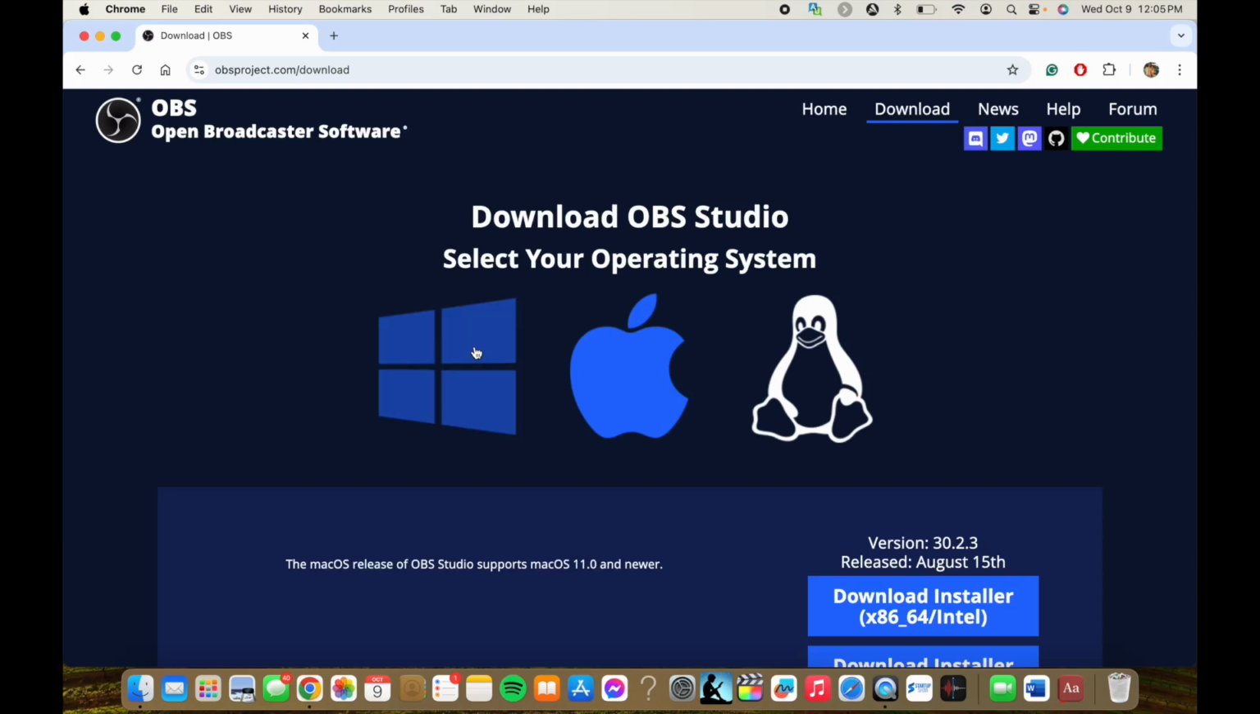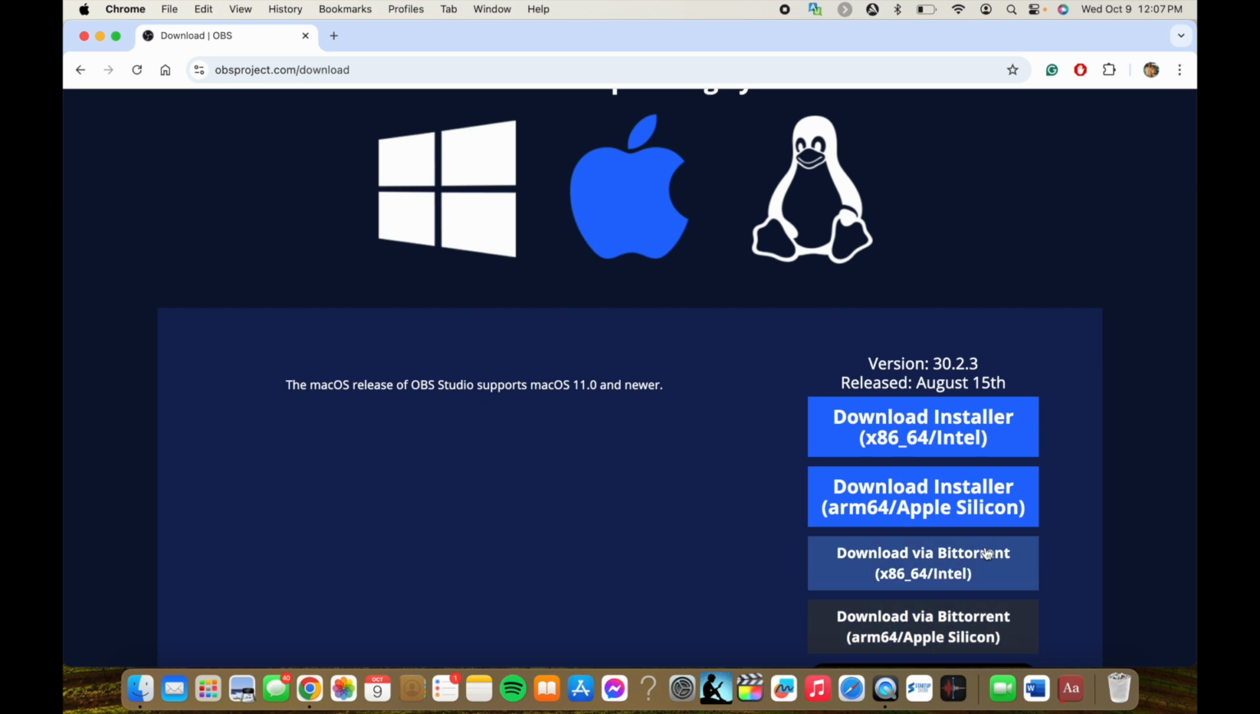OBS will have 3 options that you can download from. You're going to have Windows and you're going to have Apple. You're going to want to click on the one that applies to you. And if you're watching this, I'm going to assume that you're using Apple because that's what I'm recommending for the user friendliness of it. So now you're going to see that there's 4 options of downloads for OBS.